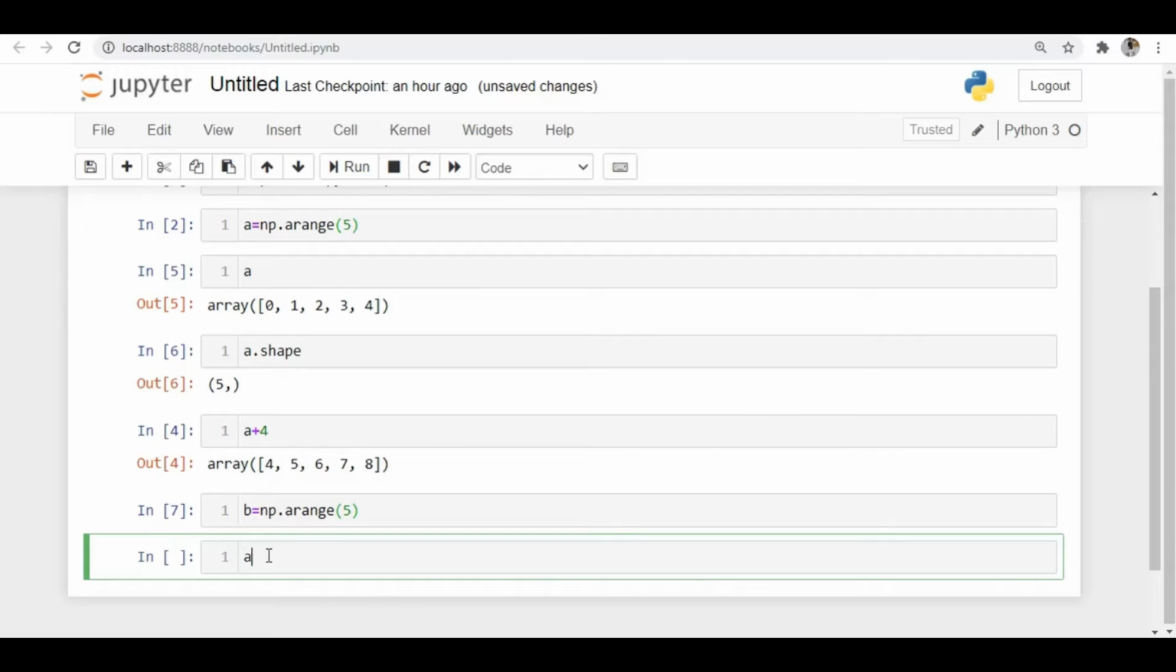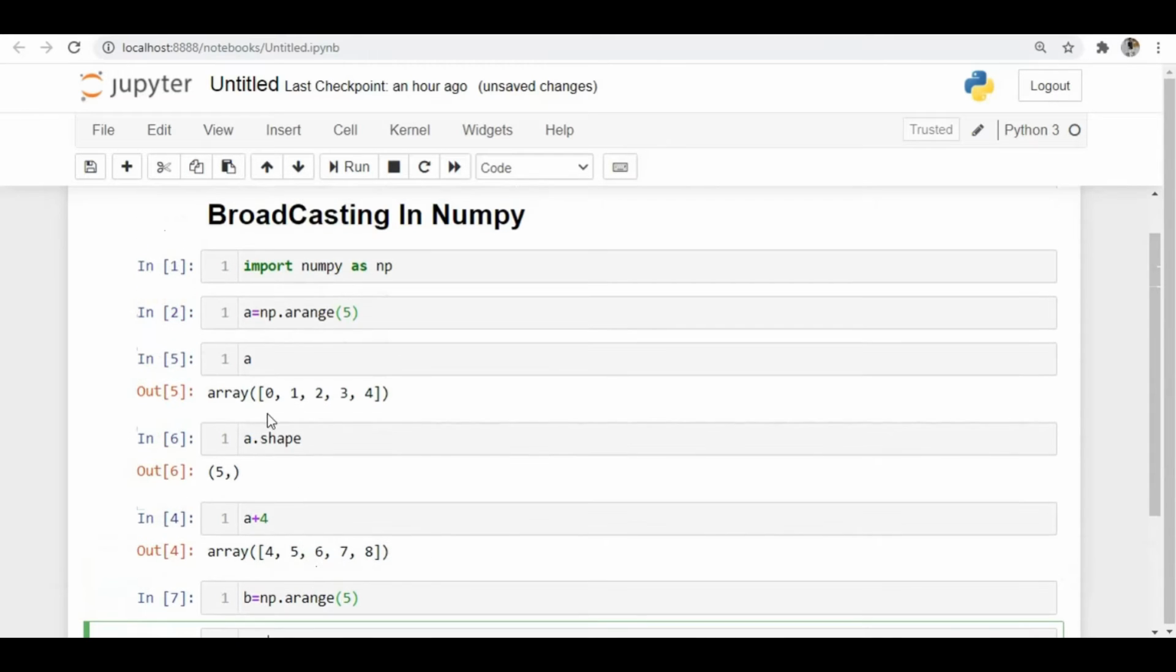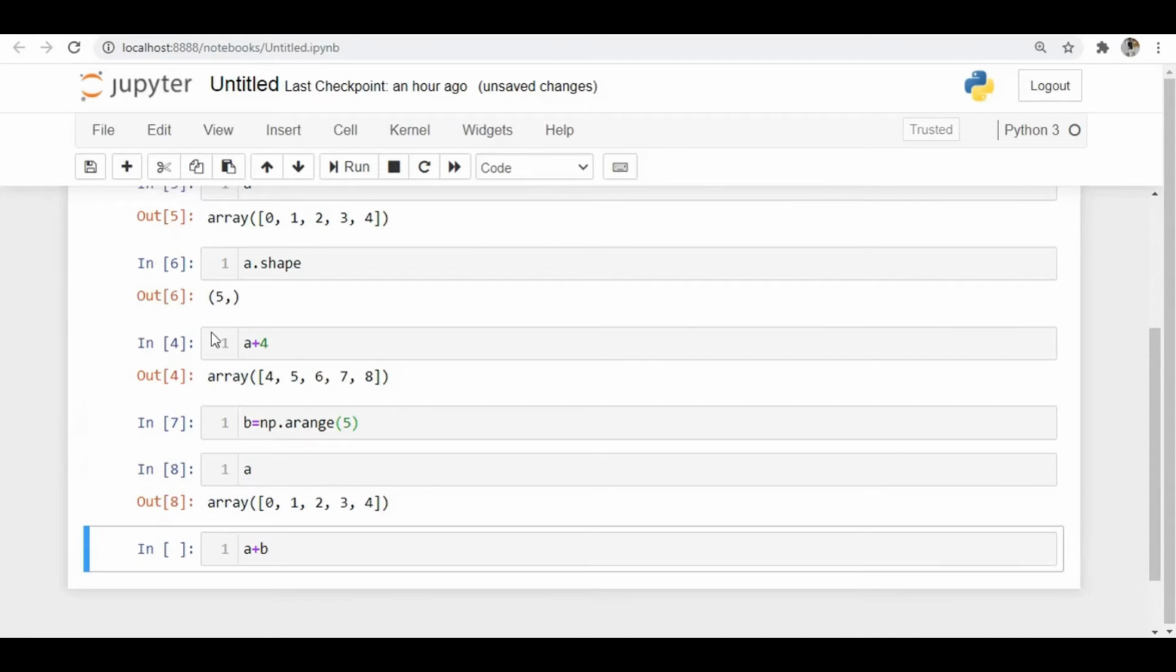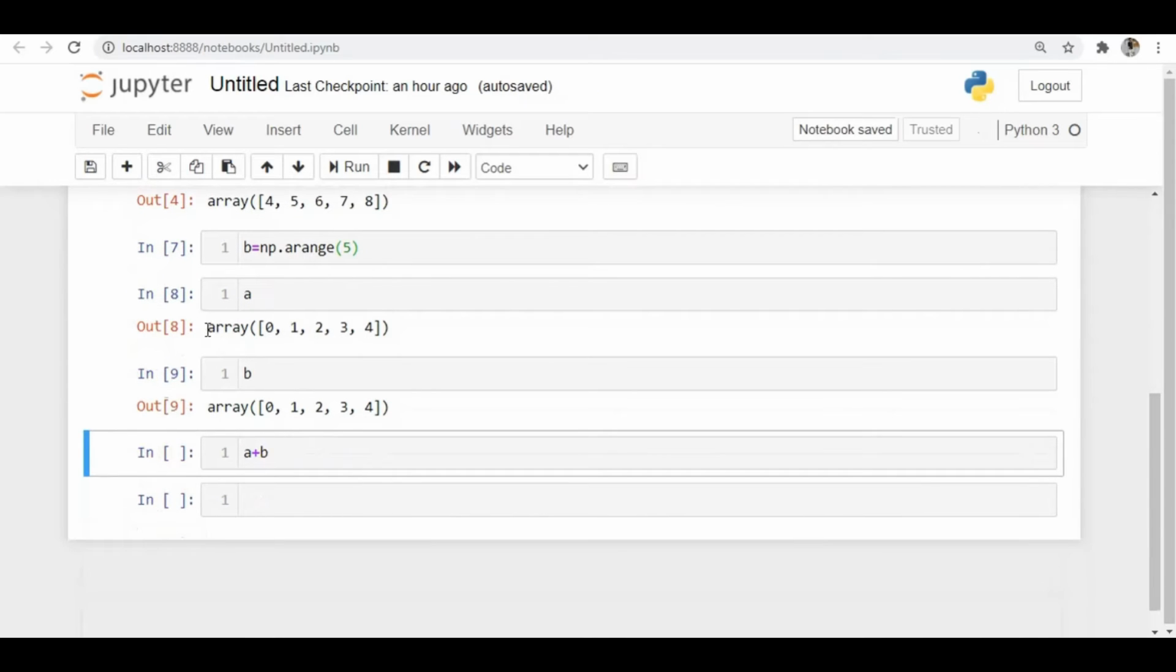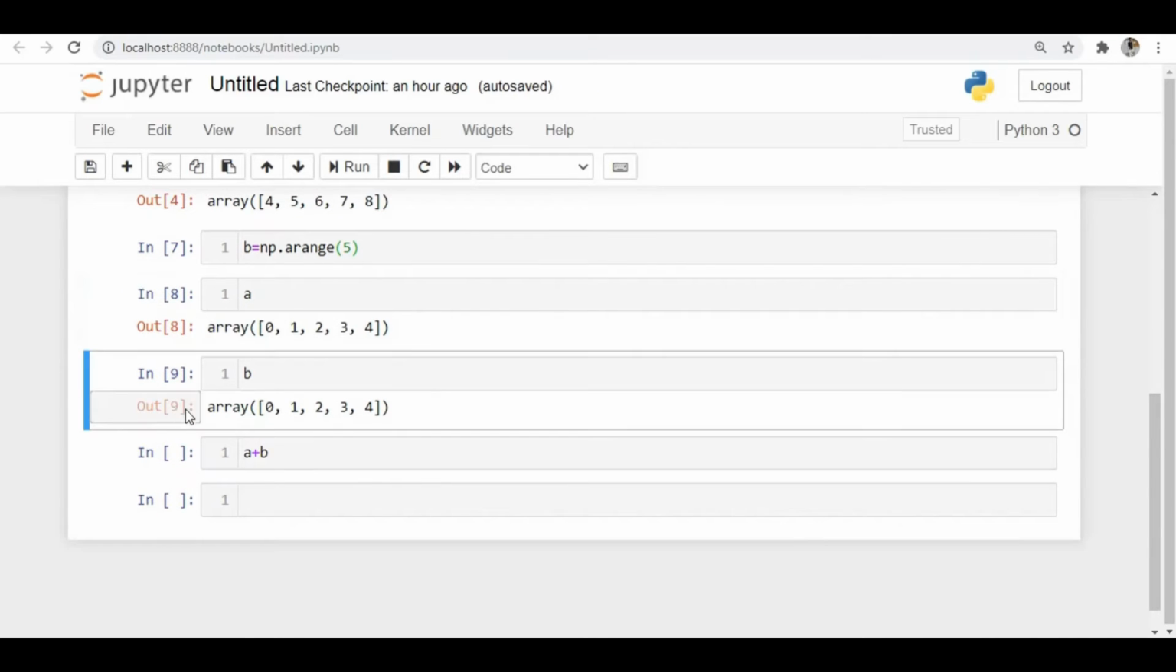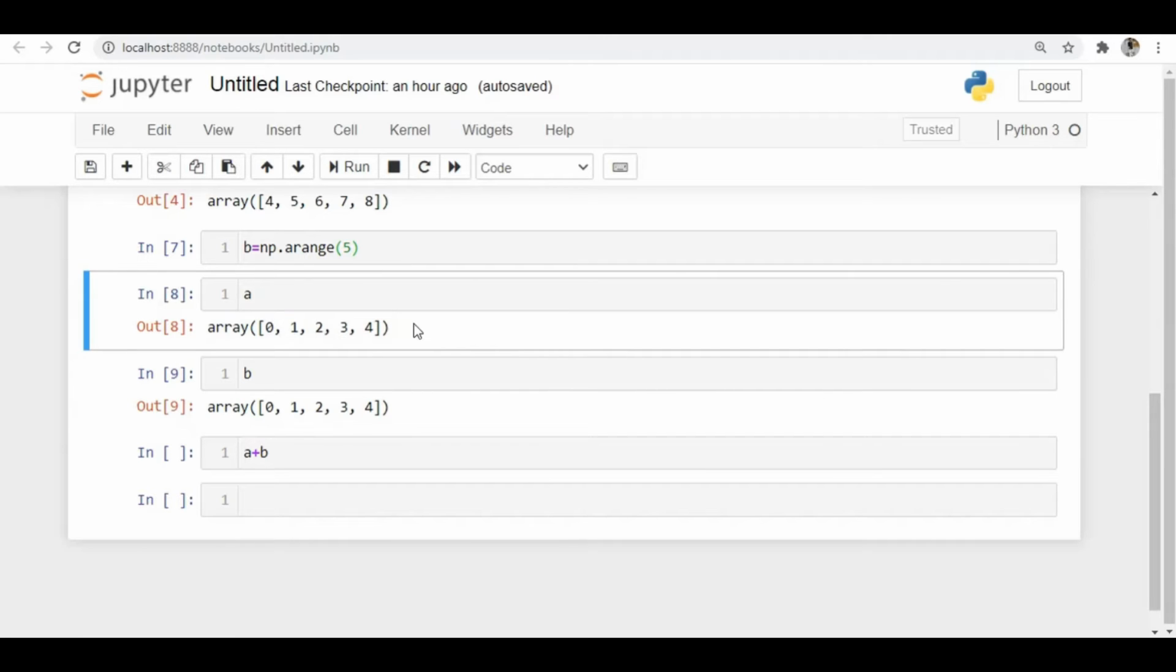Now when I perform a plus b, since we have an equal number of elements in both a and b, the shape and everything is the same. The number of elements is the same, so it will perform element by element operation, as we know.